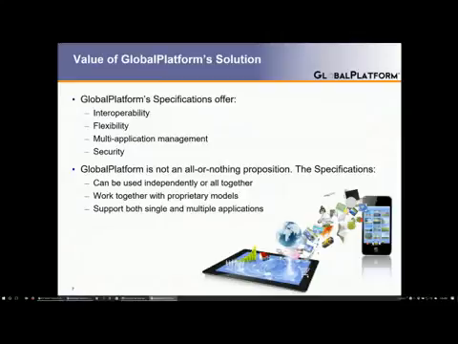Our specifications are not an all-or-nothing proposition. As I mentioned earlier, Android Pay and Samsung Pay both use parts of our specification. Apple Pay, while it uses the card spec a lot, has a secure enclave that uses other parts and pieces of our specifications as well. So we see a lot of specifications used in different areas.